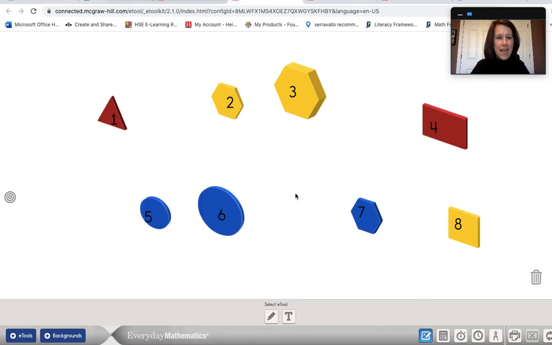So let's play a quick game. I'll give you some attributes and then you tell me which number shape I'm describing. Are you ready? It's a small, thin, red rectangle. Let me tell you again. A small, thin, red rectangle. Show me on your hands. What number? It's 4, isn't it? Way to go. All right, how about it is a small hexagon?